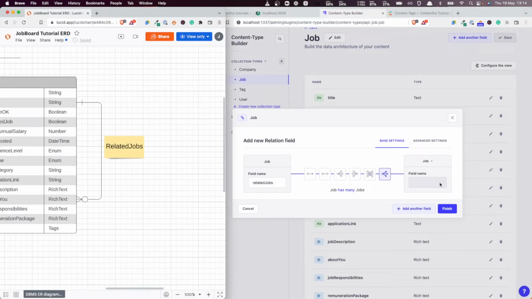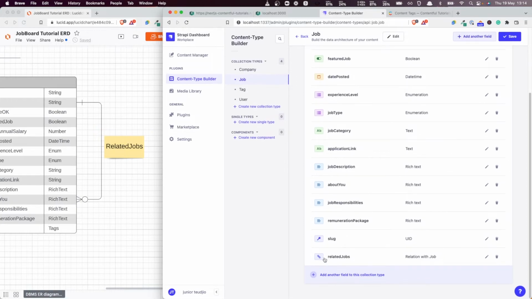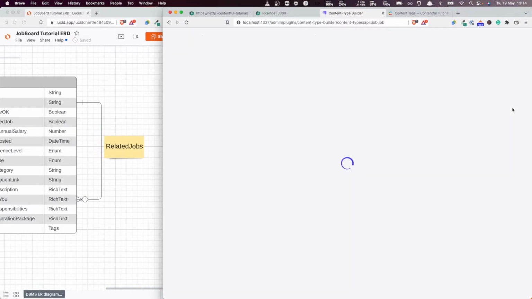And with that, we have created our first relation. If I click here on finish, you see now we have a relation called related jobs. So let's save that, and that's it. We have created our first relation.